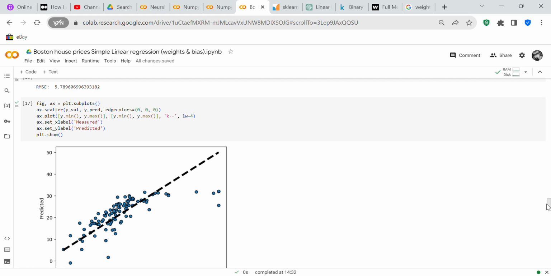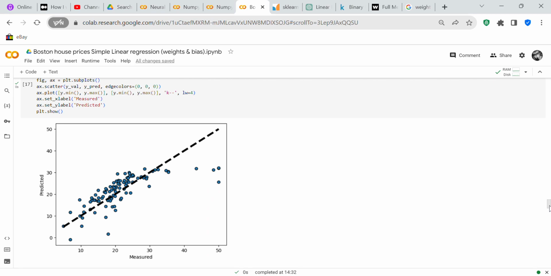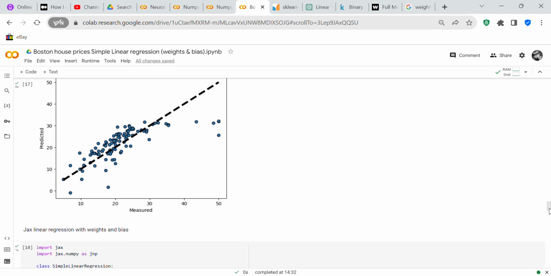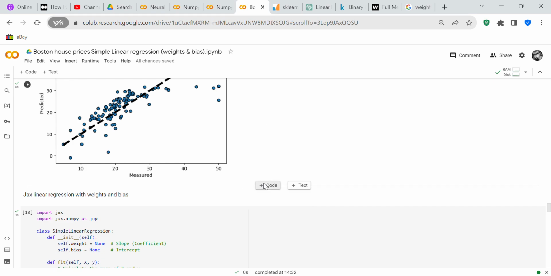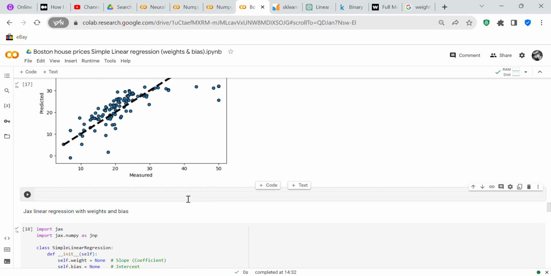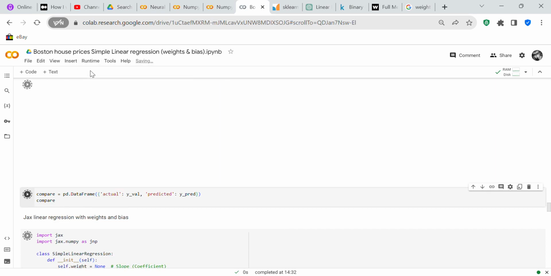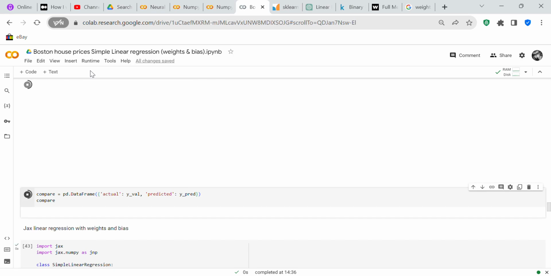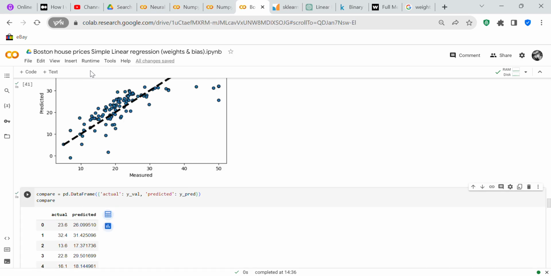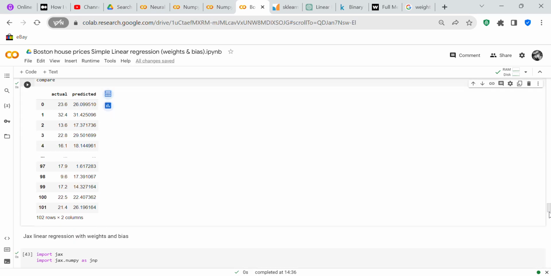And we check our predicted values against our actual values, and you can see what that looks like. And we can do this: we can create another data frame, and you can compare the actual values against the predicted values in the data frame.